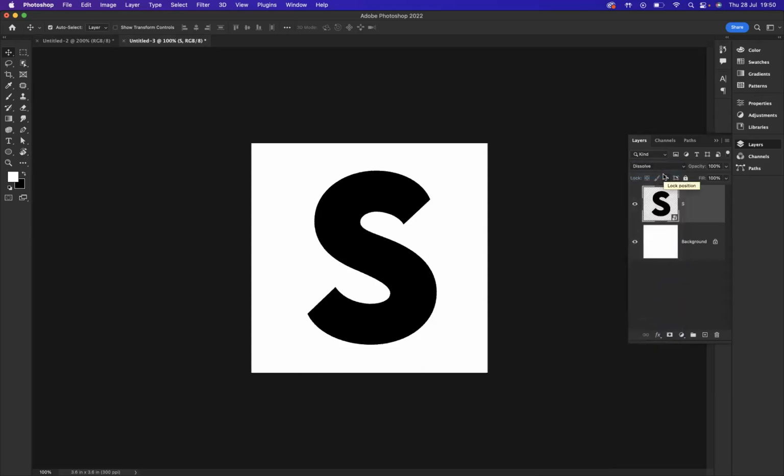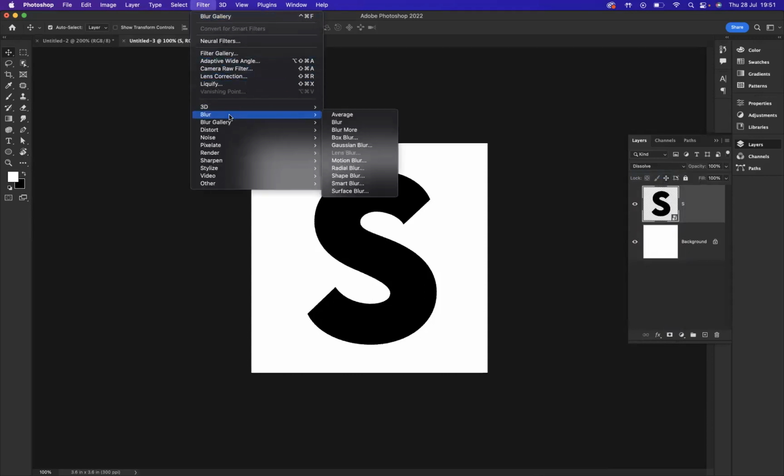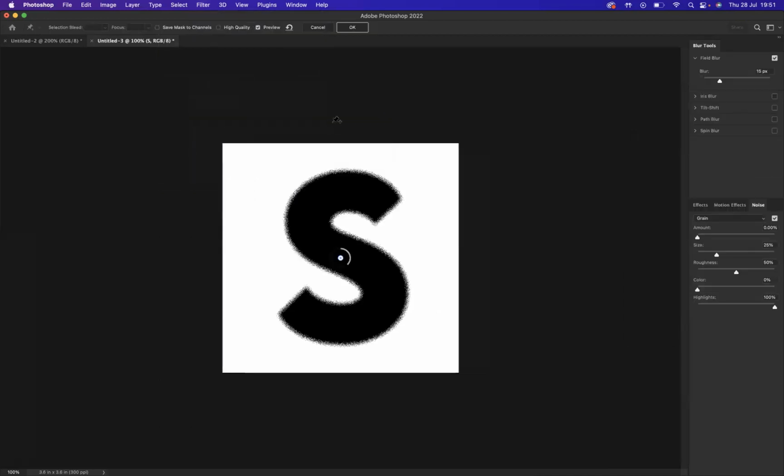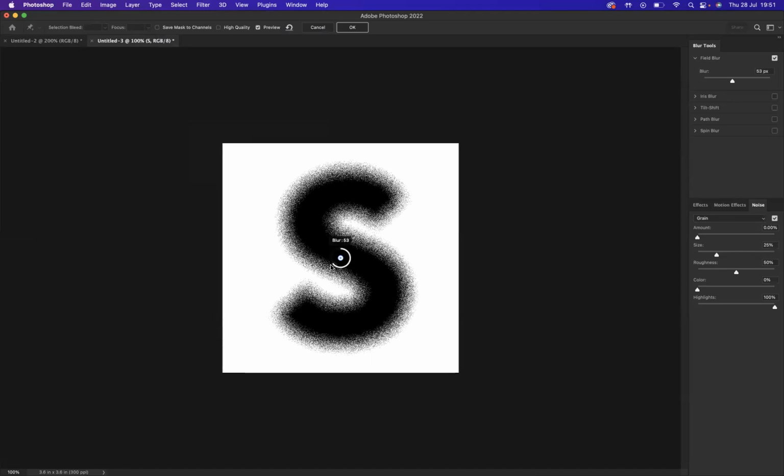Okay. So with that layer highlighted, I'm now going to come to Filter, Blur Gallery, and we have the option of applying a Field Blur. Okay, here's our first pin set. What we can do is increase the blur there, as you can see. You can do it through this option at the top right here as well. We can move the pins around, but we can also set new ones.